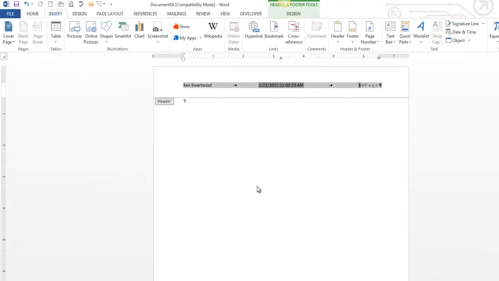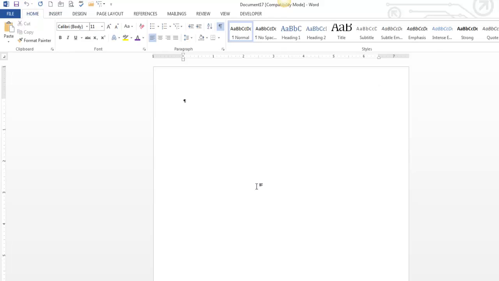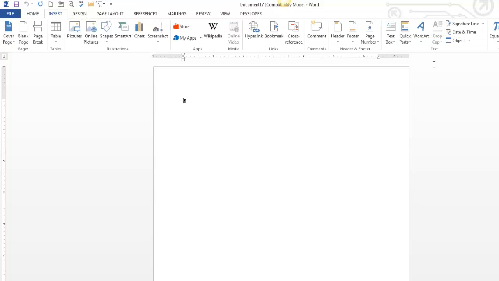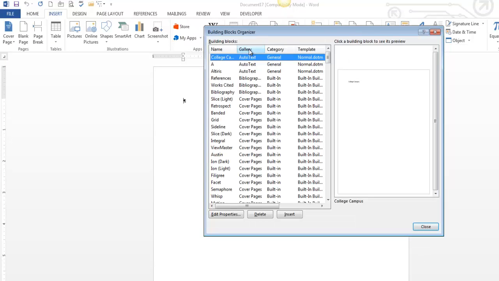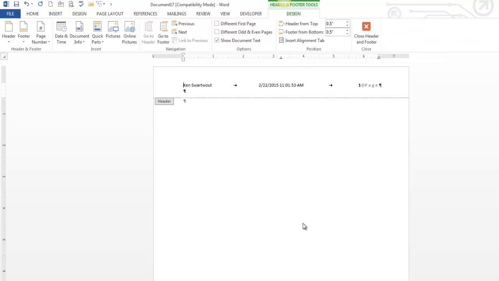But if I go to a new document, and I want to insert that header, let's see how that works. So I'm going to head to the Insert tab, Quick Parts, Building Block Organizer, because that's where you get to all the stuff. And I'm going to go down to the header group. And I called it, you can see why I called it ZZZ, because I knew it would stand out. I click Insert, and voila, right? I've got an automatically formatted header that I created before.